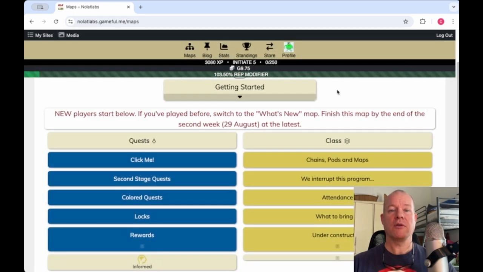And here we are looking at a map. The name of this map is Getting Started. And it has currently two visible columns, quests and class. Sometimes these are referred to as sections as well, but usually just columns because that's visibly, obviously what they are.